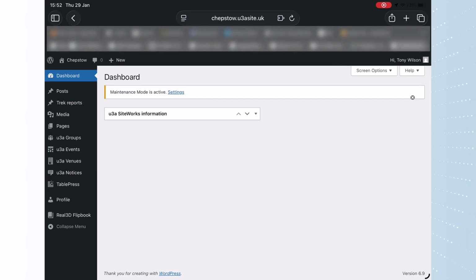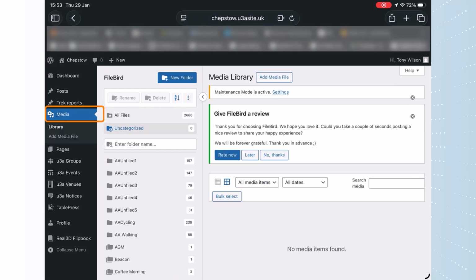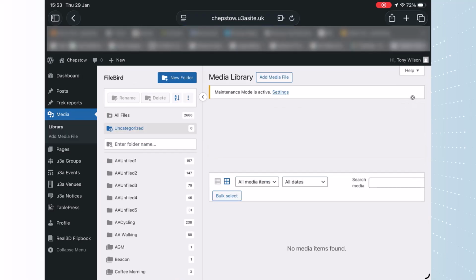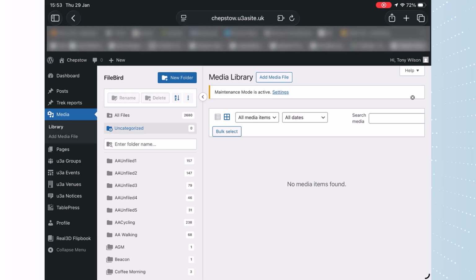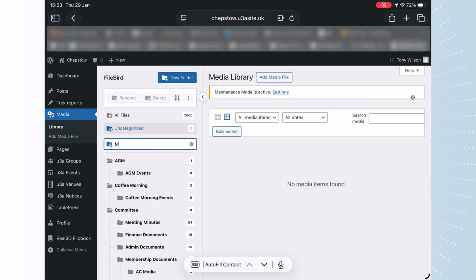Media can be loaded from a tablet or a mobile. In this example, I'm using an iPad. As this is a touch-sensitive screen, there is no mouse pointer to show what is being selected. Tap on Media and then close the Firebird message. Enter part of the group name to filter to the Mahjong folder.